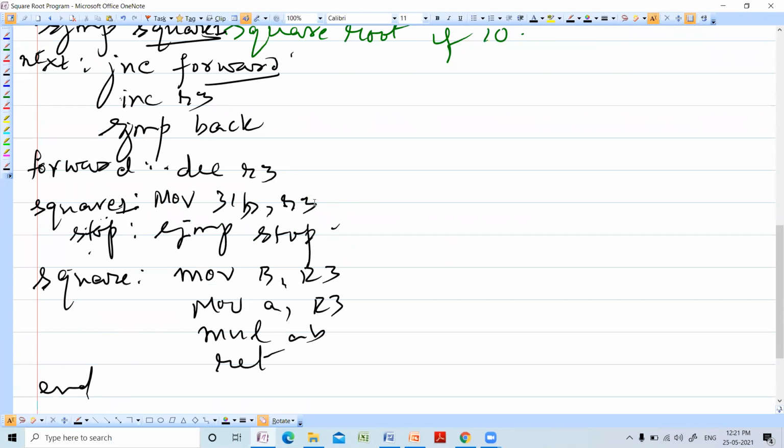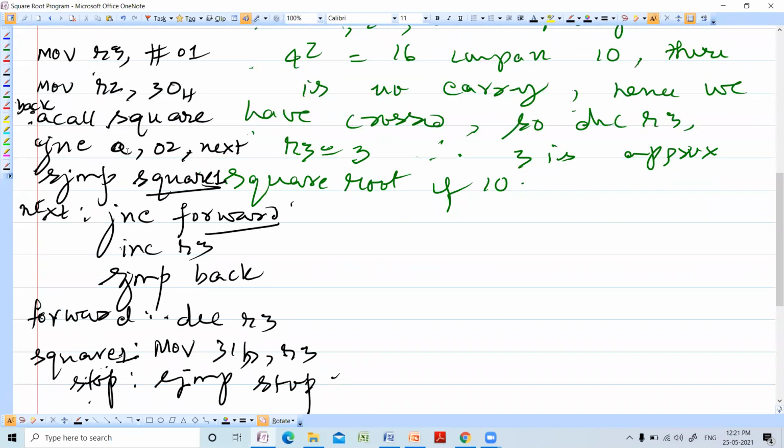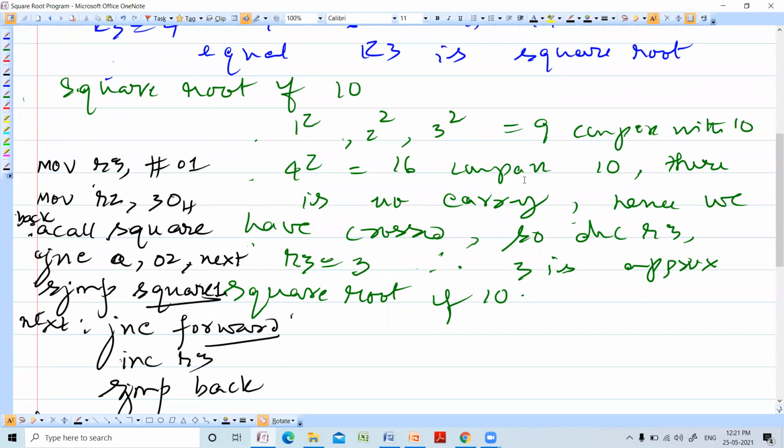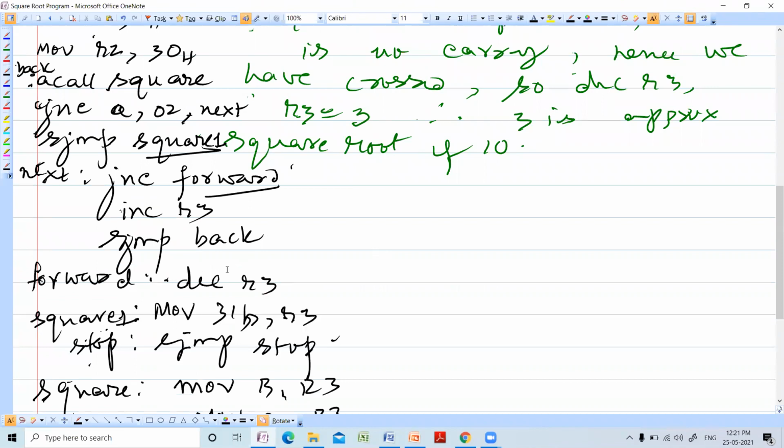Square 1 is moved to square root. R3 is containing the square root. That you can move it to 31H. Then you stop. Suppose if it is not equal, then you are checking whether you have crossed the squaring process. When you are finding square root of 10, 4 square 16 compared with 10, there is no carry. Hence we have crossed. So decrement R3. So jump no carry means forward, decrement R3.